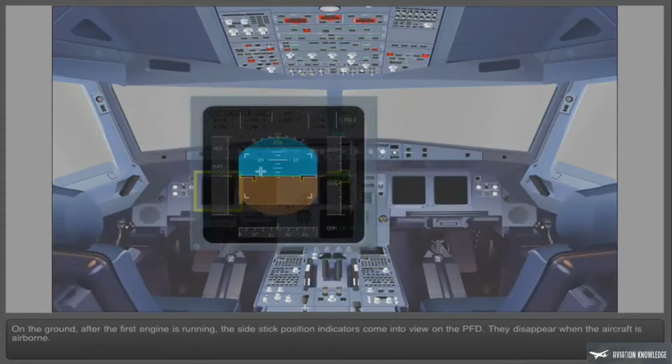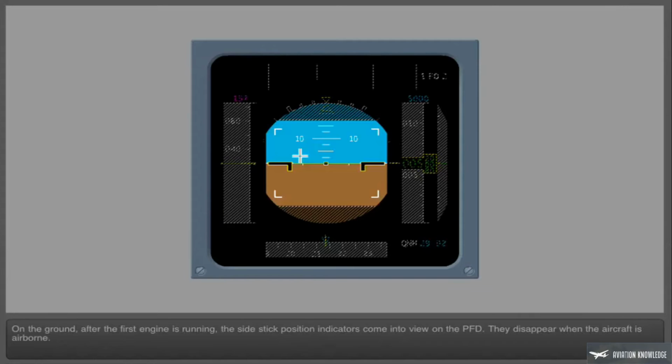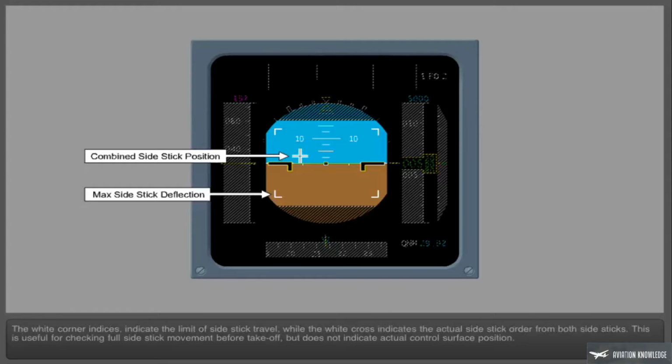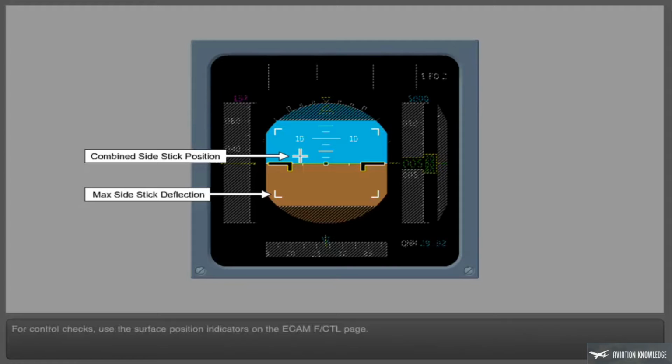On the ground, after the first engine is running, the side stick position indicators come into view on the PFD. They disappear when the aircraft is airborne. The white corner indices indicate the limit of side stick travel, while the white cross indicates the actual side stick order from both side sticks. This is useful for checking full side stick movement before takeoff, but does not indicate actual control surface position. For control checks, use the surface position indicators on the ECAM flight control page.